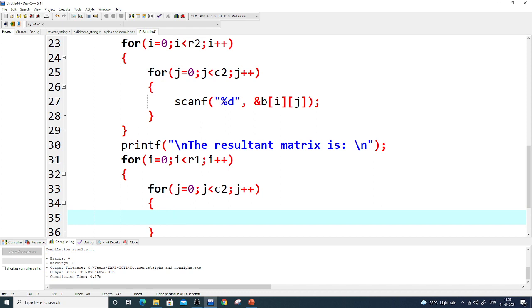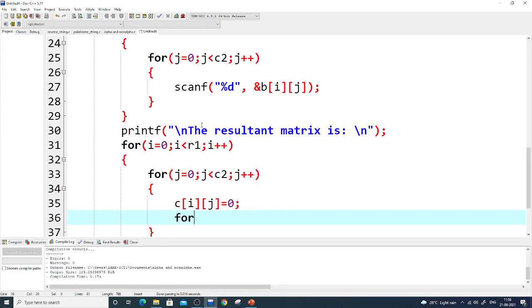Now, initially, we will initialize the output matrix, that is C[i][j]. Initially it contains zeros. So, C[i][j] will be initialized to 0. Right? Now, how to do multiplication? For carrying out the multiplication, we'll write another loop: for k = 0, k < C1, then k++.